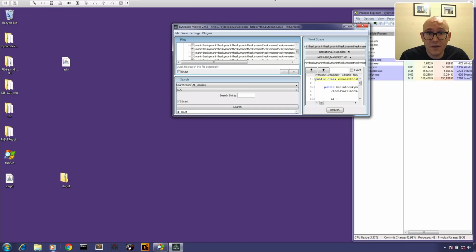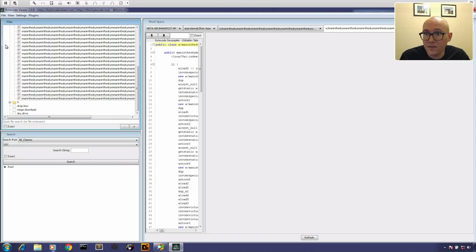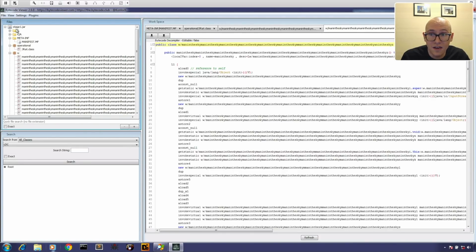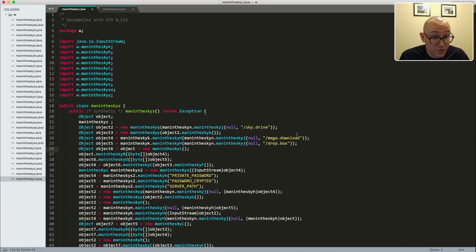So if we pop back here to our VM for a minute, expand this, and then look in the tree, we can see that those files, drop.box, mega.download, and sky.drive, are actually files that are contained inside that jar that we extracted. So these strings actually reference files inside the jar. So it looks like they're probably acting on them somehow. Maybe they are encrypted or compressed somehow, and that's what I want to take a look at next. I want to see what's actually being done to them.